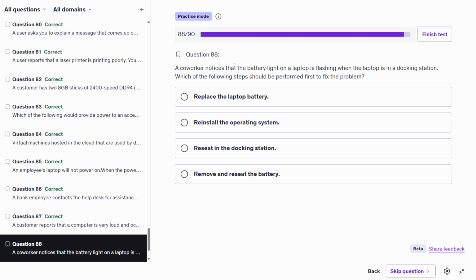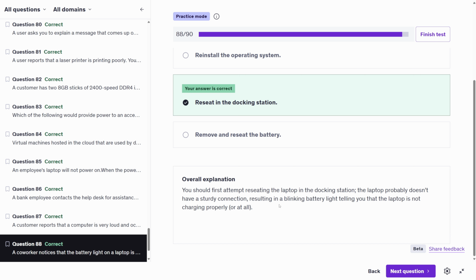A coworker notices that the battery light on a laptop is flashing when the laptop is in a docking station. Which of the following steps should be performed to fix the problem? And the correct answer here is pretty simple. We need a reseat in the docking station. You should first attempt reseating the laptop in the docking station. The laptop probably doesn't have a sturdy connection, resulting in a blinking battery light telling you that the laptop is not charging properly or even at all.